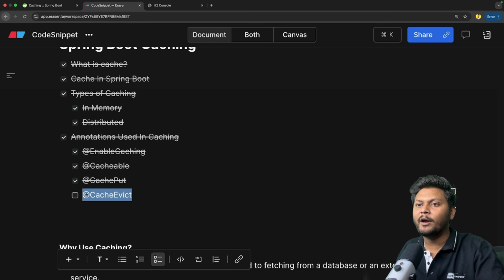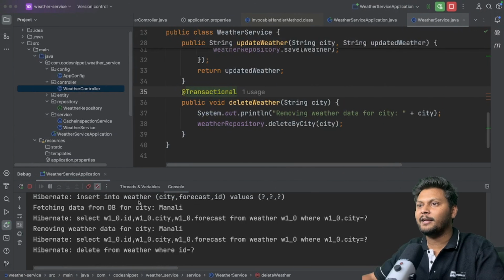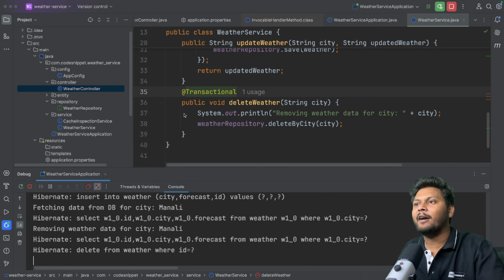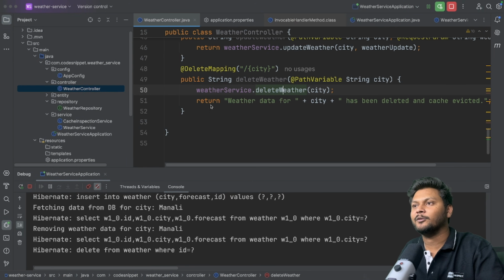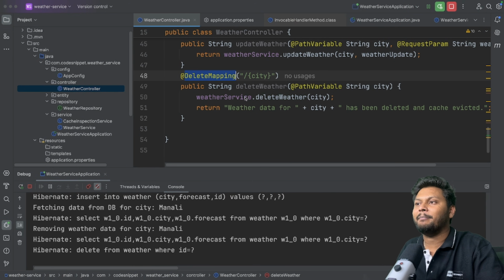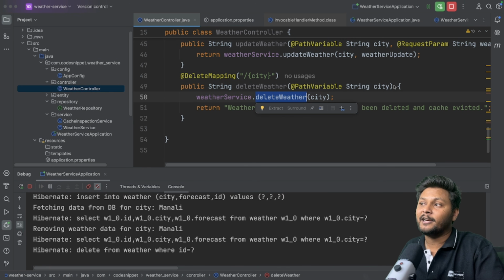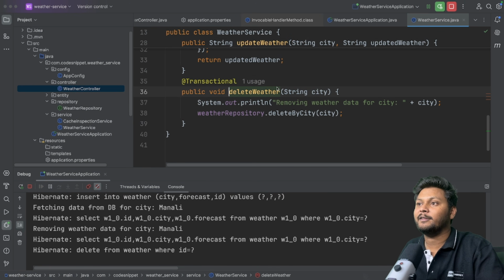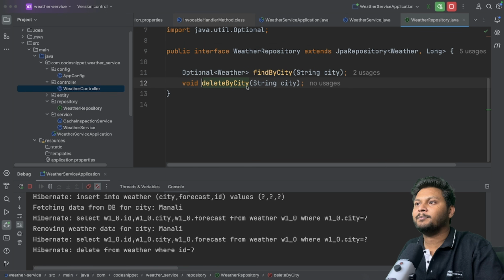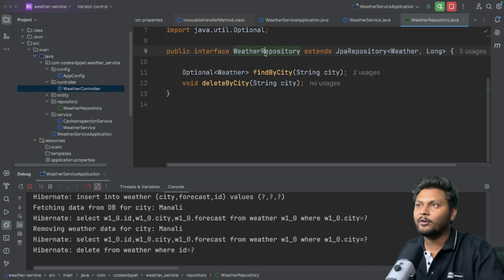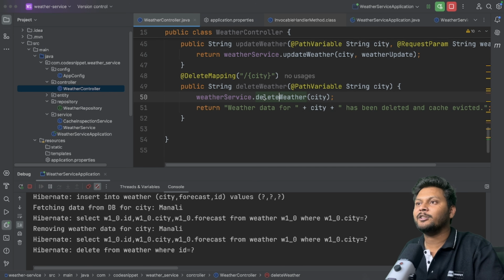So finally, let's look into CacheEvict. Again, it is pretty similar to CachePut, but it's another scenario, so let's see what exactly that scenario is. Now let's say I have added one more API over here. I have added a delete mapping, which will delete the weather data by using city. So I will just say repository.delete by city, a function inside your weather repository. This will just delete it.